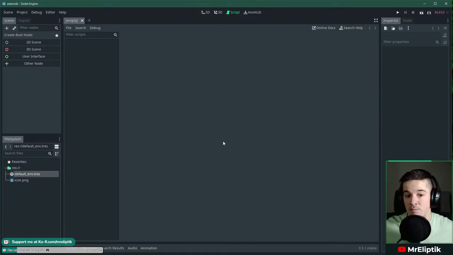So Godot has a built-in script editor, so that way you don't need to use, for example, Visual Studio Code or whatever. You can do everything inside Godot, which is super useful, especially if you're a beginner.